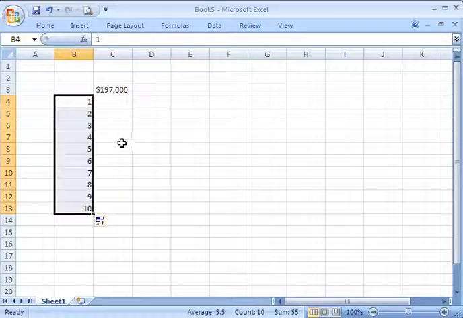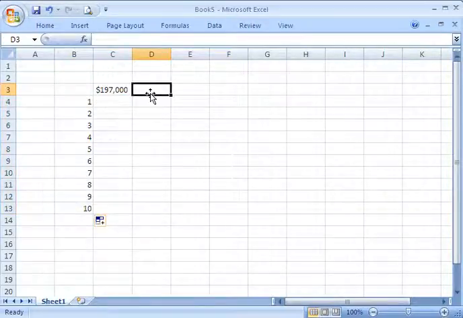We'll fill in these values here with the value of the house after 1 year, after 2 years, and so on, up to finally the value of the house at the end of 10 years. Each year, the house increases 3% in value.